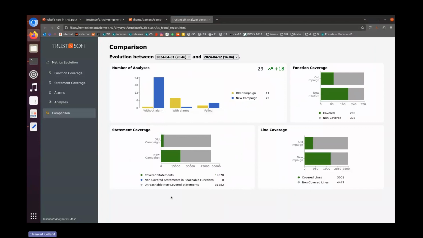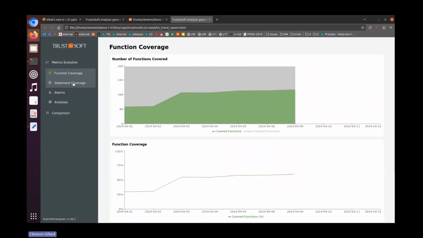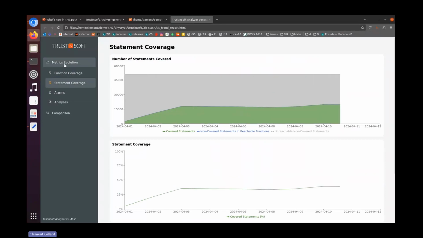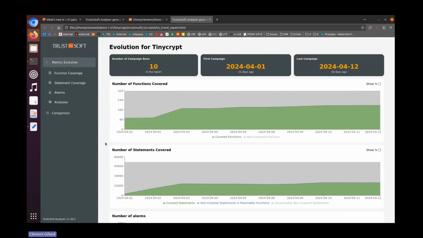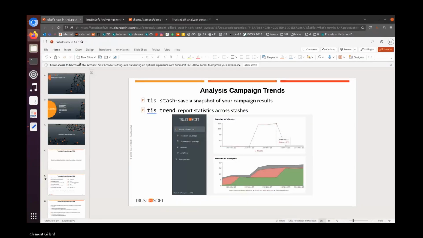So yeah, that's it. That's a brand new type of report. We hope that you'll make good use of it. If you want to add something to this, please tell us about it. We are developing this trend report, so we are really looking forward to your feedback and your suggestions as to what we could put in this report. Yeah, that's it for the features that I wanted to present.